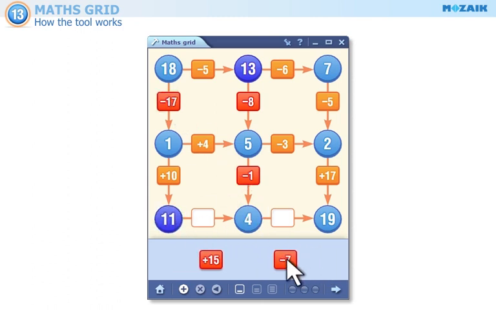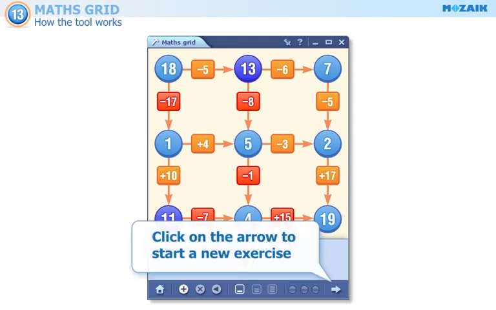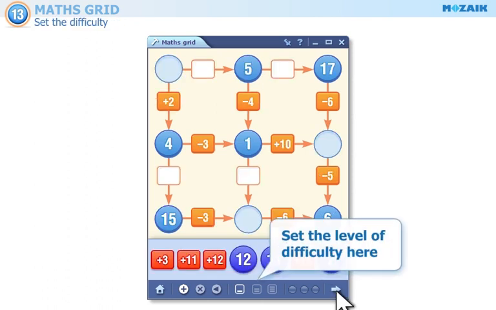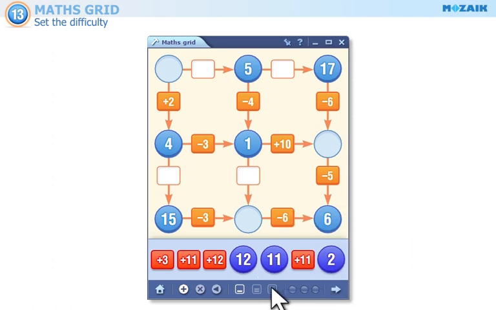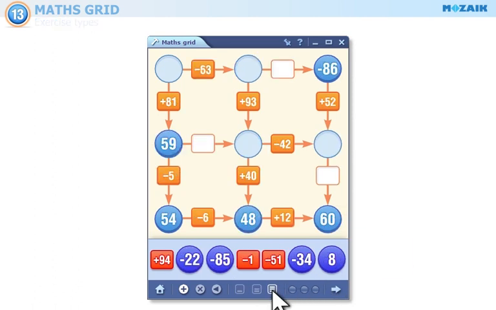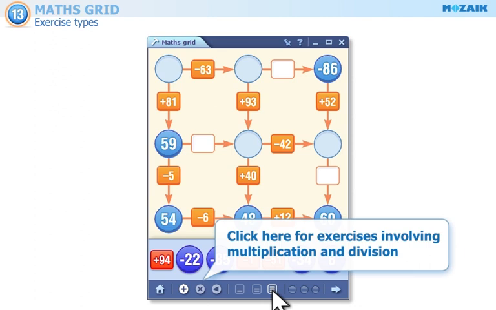If you fill in the grid correctly, a green check mark appears. Click on the arrow to start a new exercise. You can choose from 3 levels of difficulty. Click on this icon to select exercises involving multiplication and division.